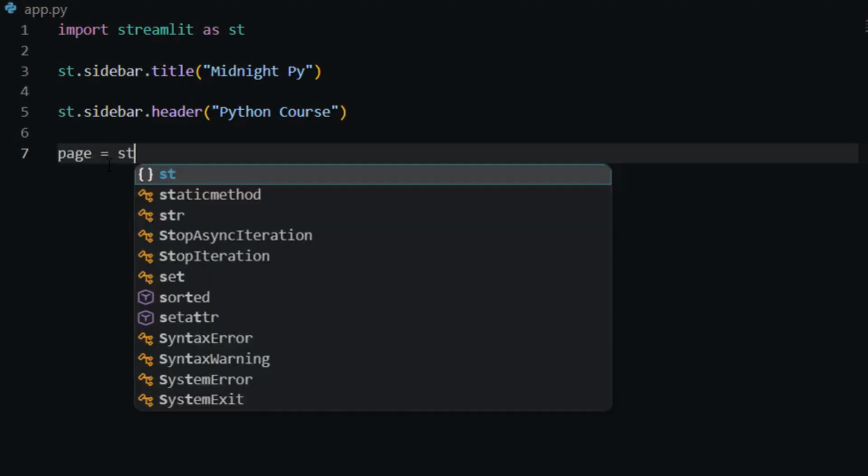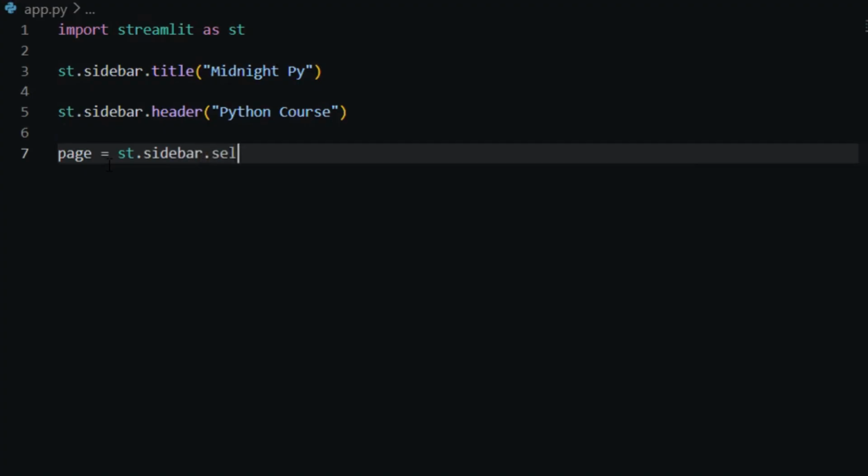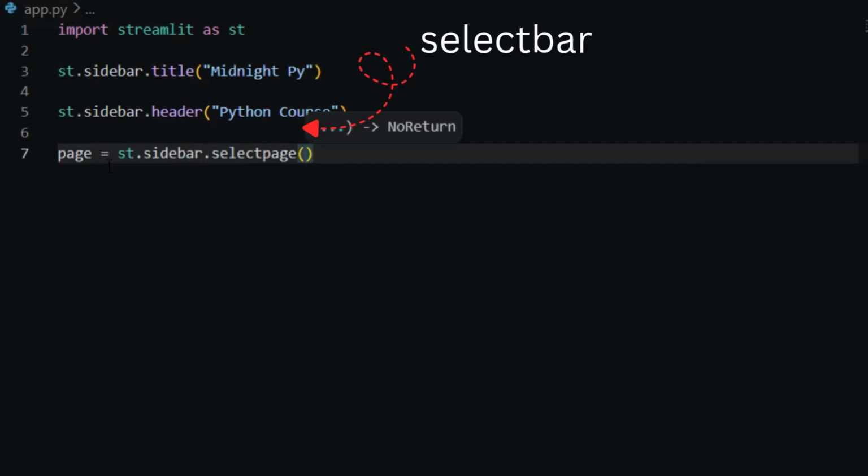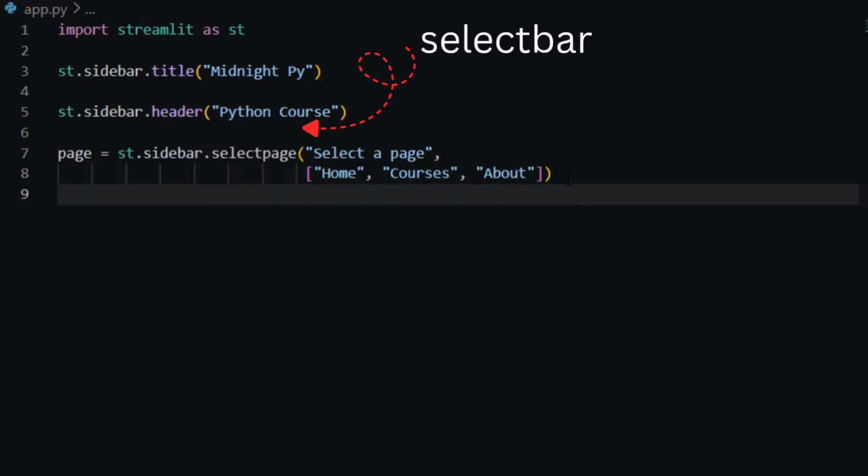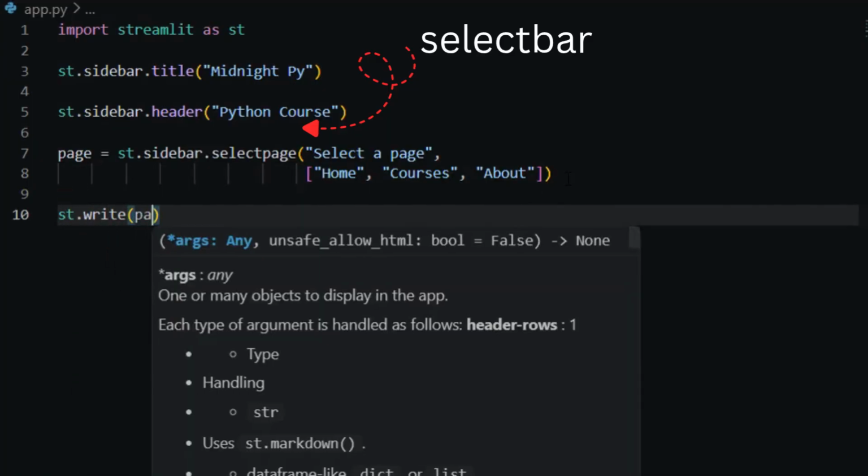Let's allow users to choose a page. Now change the selected option. Notice that the output changes automatically.